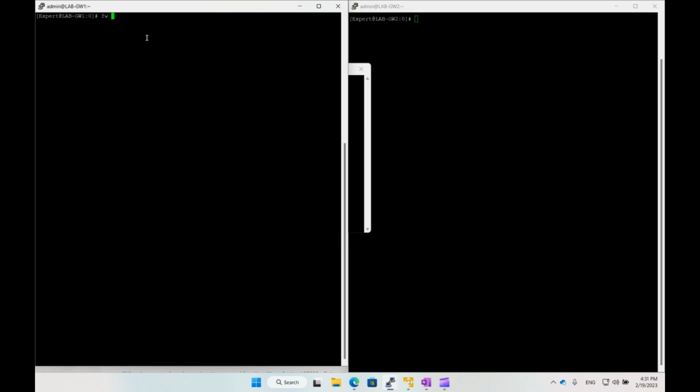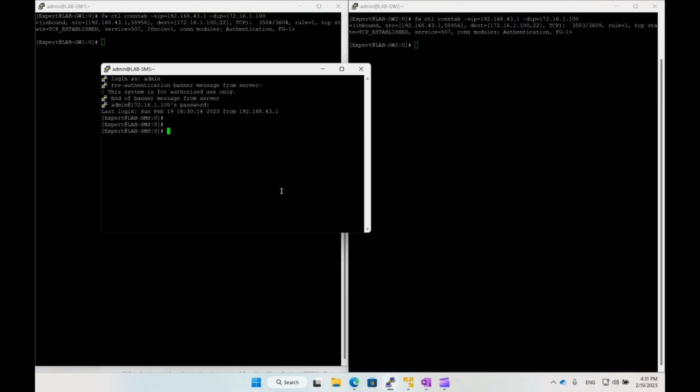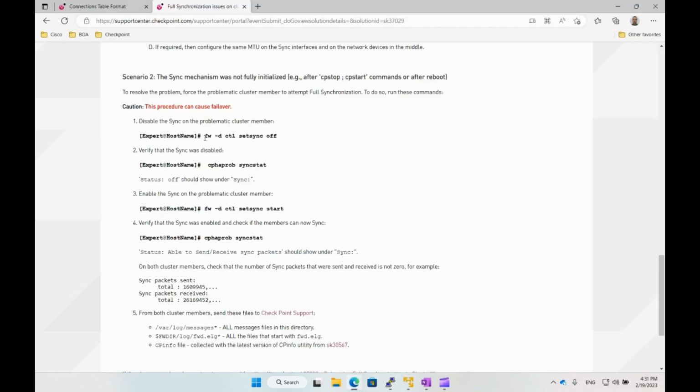Then let's confirm the connection. fwctl conntab -source IP equal 192.168.43.1 -destination IP equal 172.16.1.100. Okay, we have the connection on primary. We have the same connection on secondary. Now it is time for the experiments. First, we go and copy paste the command to stop the sync.